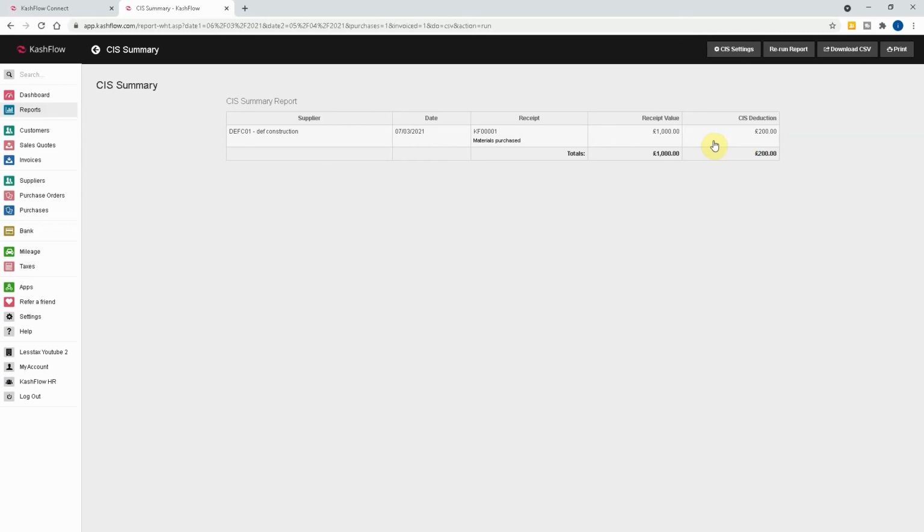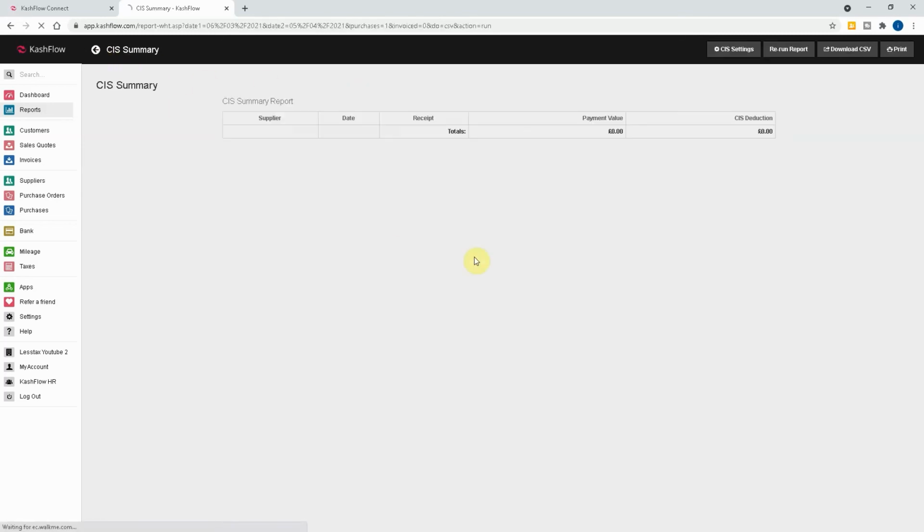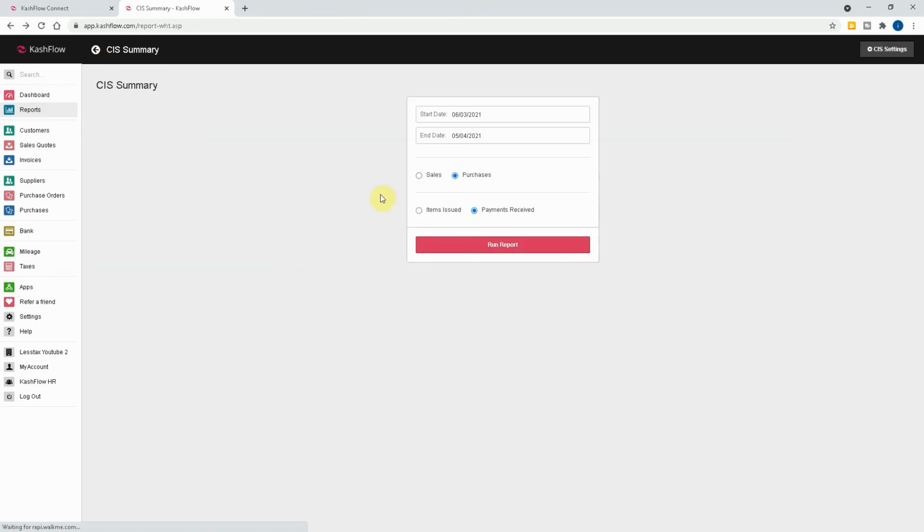But do remember that CIS is done on payment, not on invoice. So you'll have to make sure that when you select the option, you select payments received. Okay, you can see these are not paid off, so they're not going to appear. But that's how CIS is done. It's done on payment. It's done on a cash basis, not an invoice basis. So just bear that in mind.